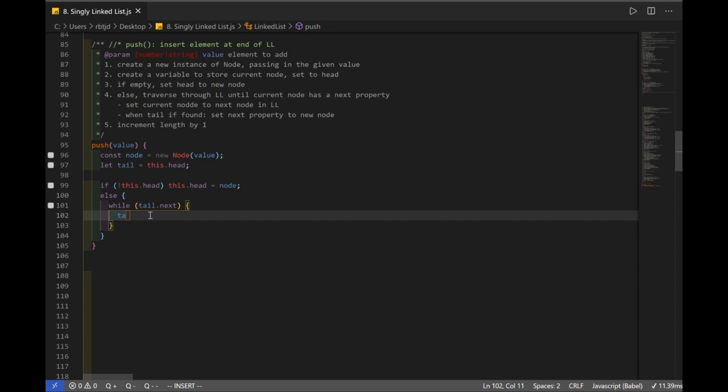What I want to do is set my tail to tail.next. So what am I doing here? Well, this is how I'm actually traversing through my linked list. As long as my current node has a next property, I want to set my current node to my next node. So if you remember, we had node 1 and 2, right?